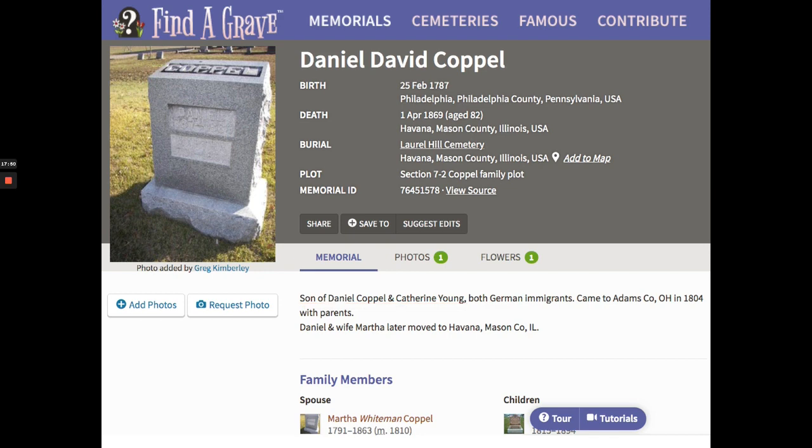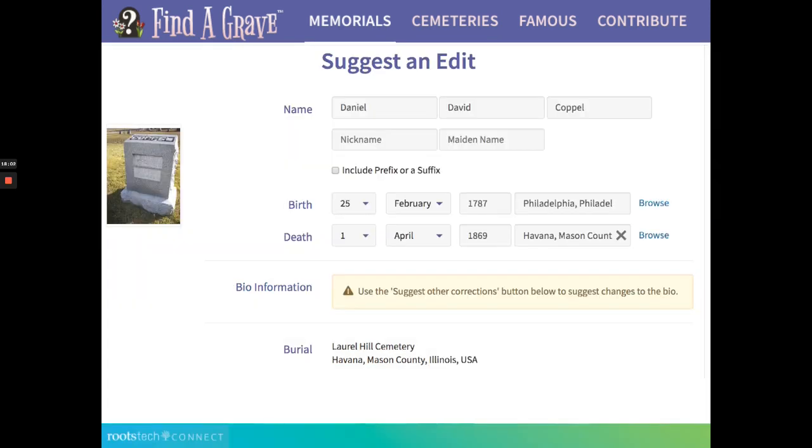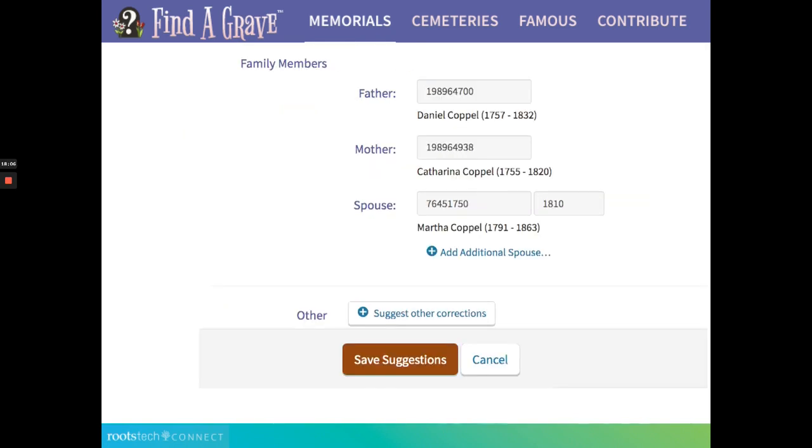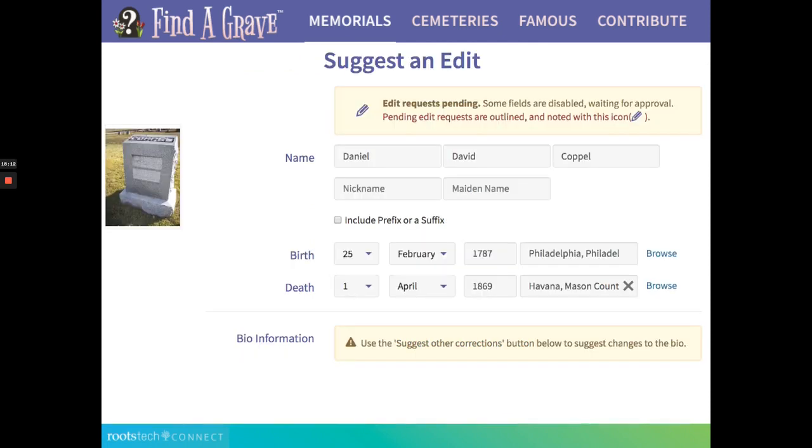Now, if you notice up here, it says suggested edits instead of edit. That's because somebody else created this memorial, and I can suggest they make a change, but that doesn't necessarily mean they will. So the screen looks very similar, and we're going to scroll down, and you want to type in his parents' numbers, and then you do save suggestions. And if you do this, then it'll be pending.